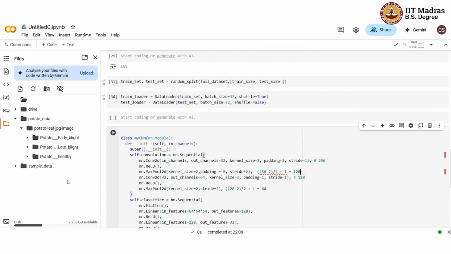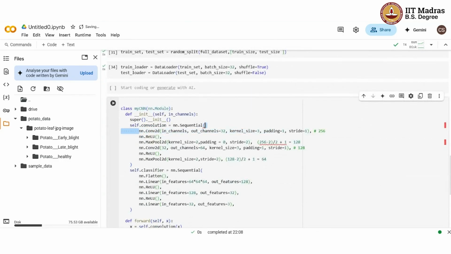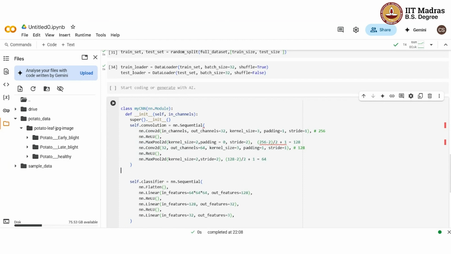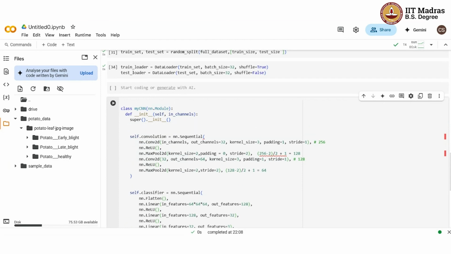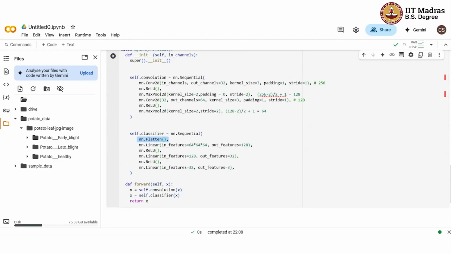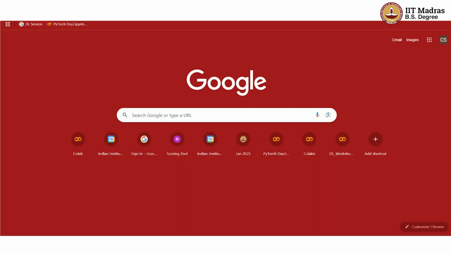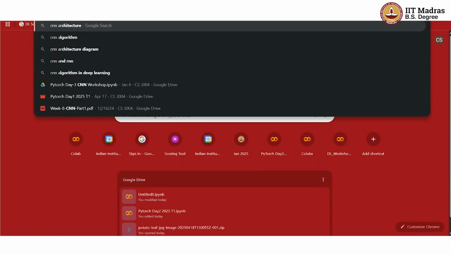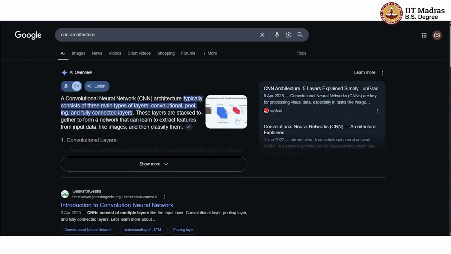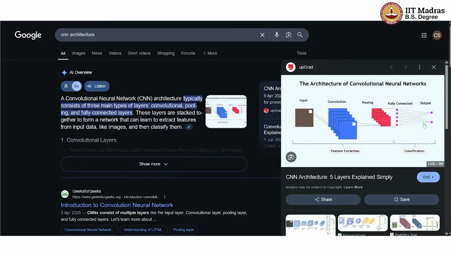Now this is a convolution layer. After that we apply ReLU, then max pooling, then again convolution, again ReLU, and another max pooling. So this is one convolution part. Then we flatten it, right? That's what we do. So I'll show you one CNN architecture, for example.